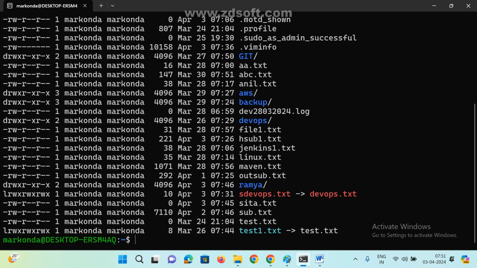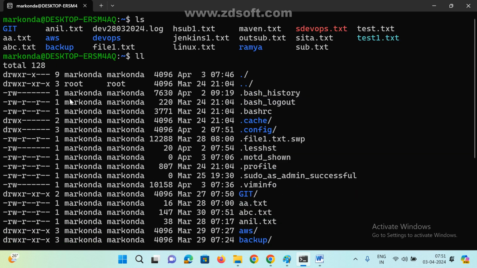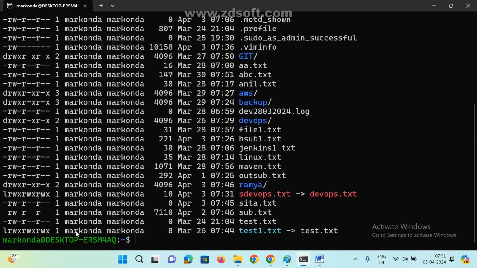So whatever we see here, if we create any file or any directory, by default we can see these permissions: read permission, write permission. This is the user, this is the group. See here, this file is executed under the root user. This is the username, this is the group name.